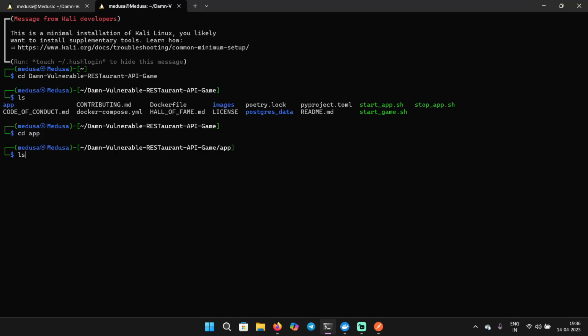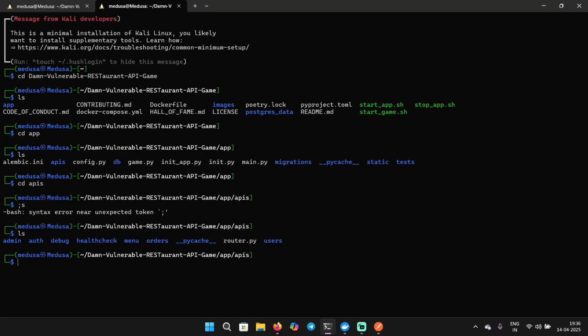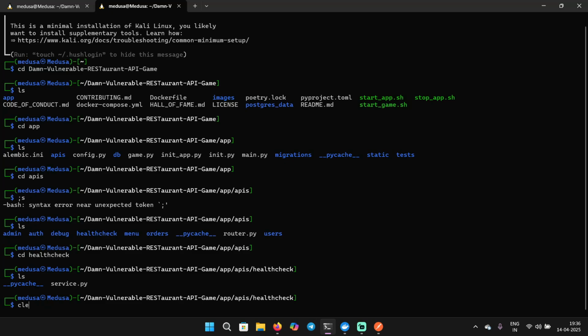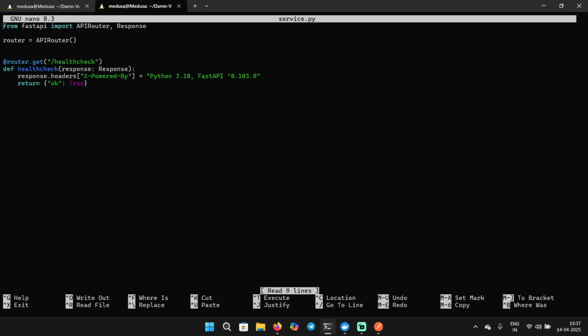Go to app, then APIs, and we have this health check. And over here we have the service.py file. So I'm going to nano into the service.py file.